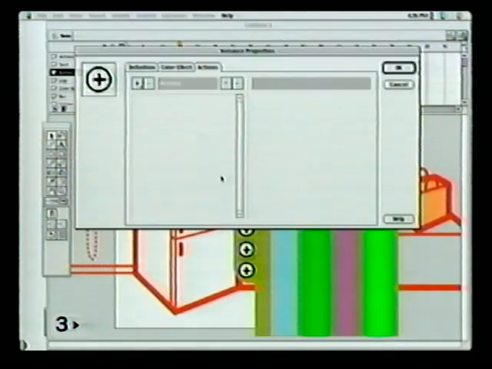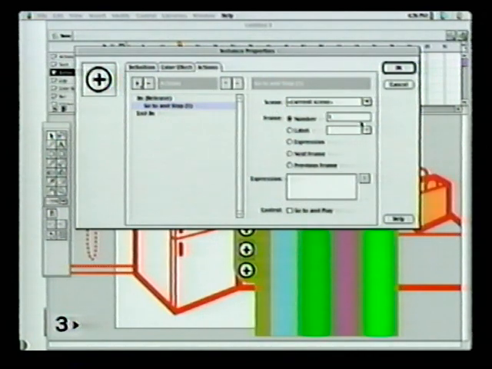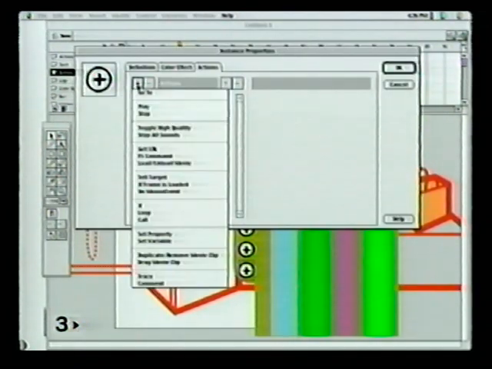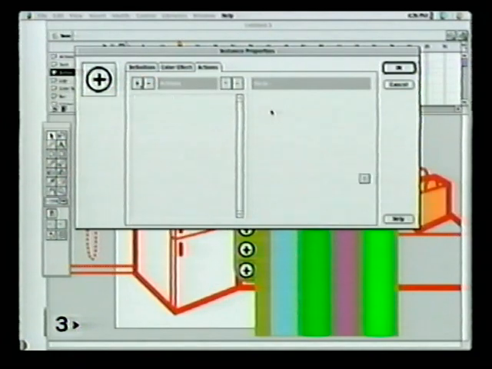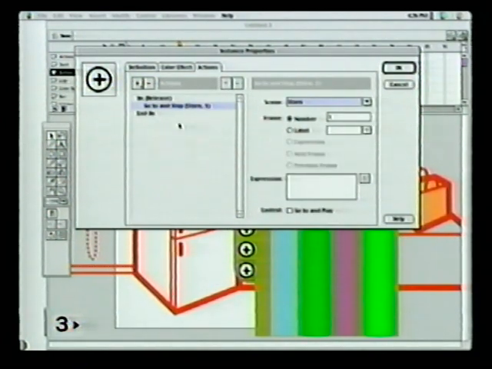We'll quickly do the last two, and we're going to choose go to as the action that we want. Go to scene, the email scene, frame 1, and say OK. The last scene that we want is the store scene, and we're going to go to and stop the first frame of the store scene.